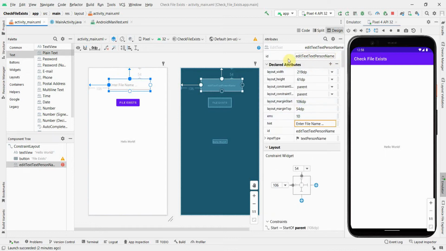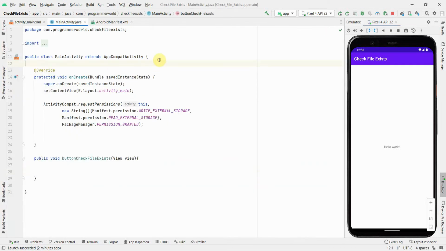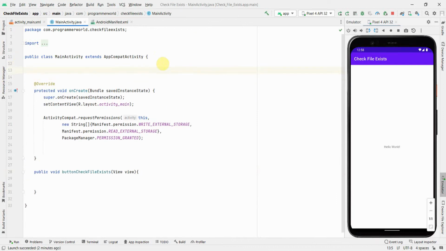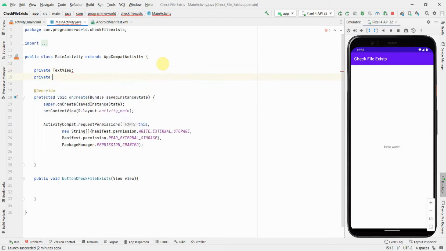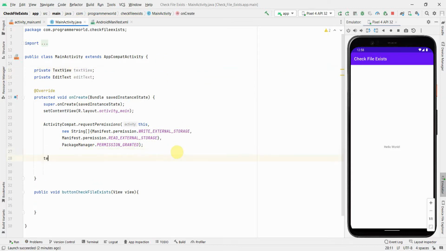Okay, so this is my ID. I'll use this to capture or to associate it in my Java code. So I'll quickly go back here and create two Java variables. One is text view, and the other one will be edit text. Edit text is to take the input from the user. Edit text. I think in the first one I forgot to create a variable. Yeah.